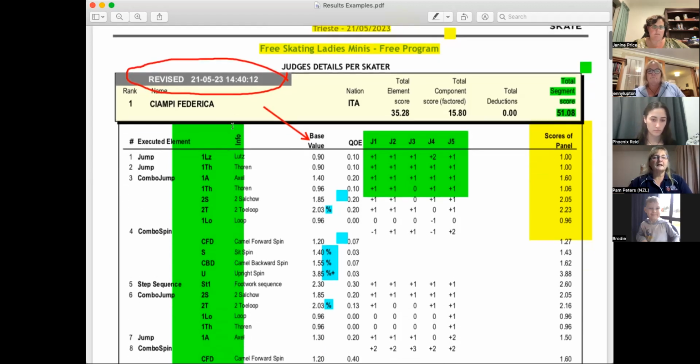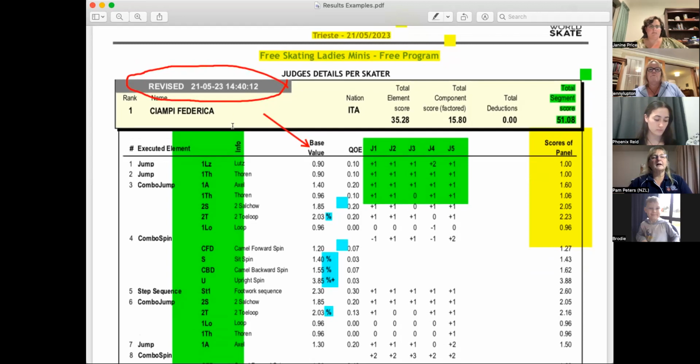This young skater is Frederica Chiampi, and in Europe, they often put surname before Christian name. In New Zealand, we tend to do Christian name first, surname second. Across the top here, you've got the element score, the component score, and the resulting final score.